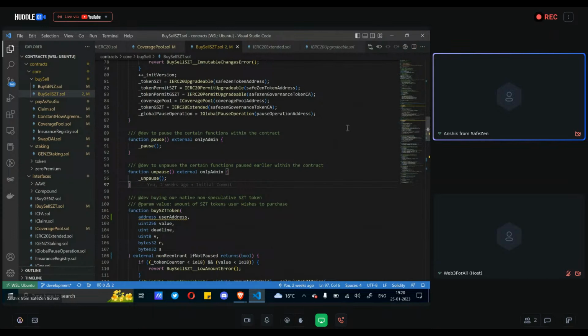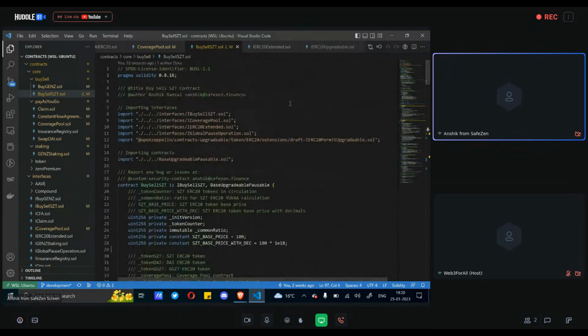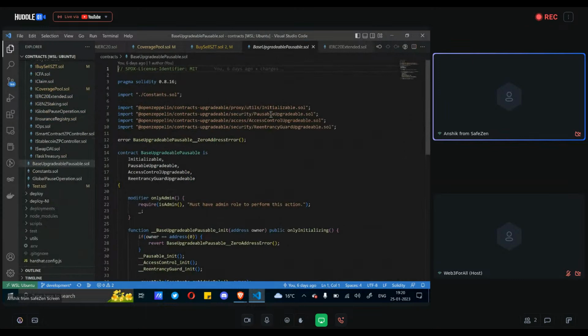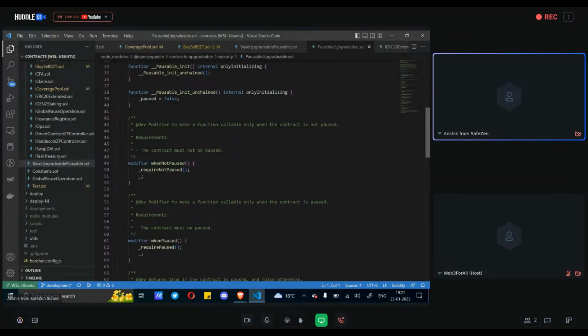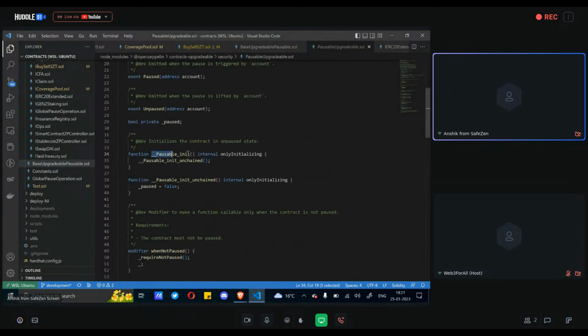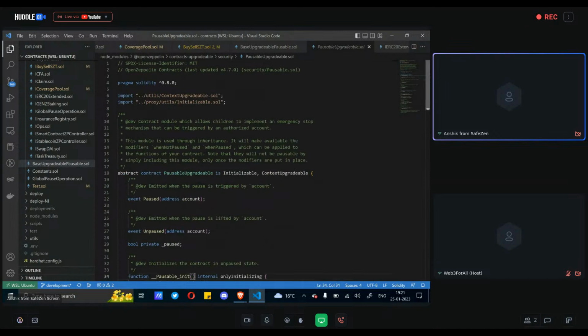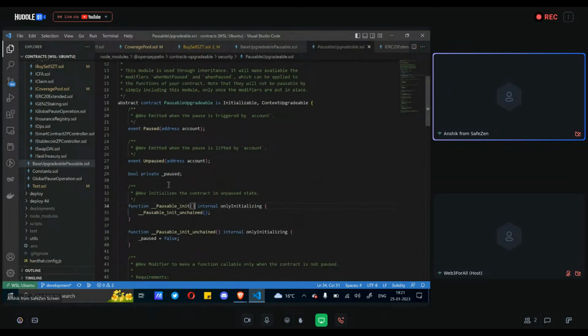So what we do is, we can either create our own contract, or we can call the OpenZeppelin contract and inherit. What we are doing here is inheriting the contract from this Pausable Upgradable contract. It provides us the functions, and whenever we initialize those functions, whenever we initialize this PausableInit, in this case we are using the upgradable contract, so that's why we do not have any constructor in the upgradable contracts.